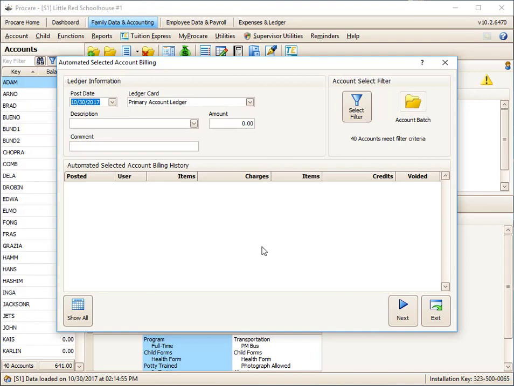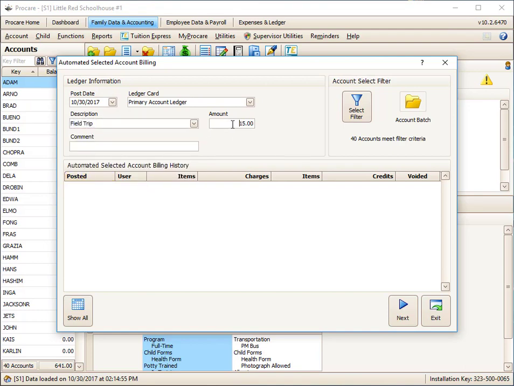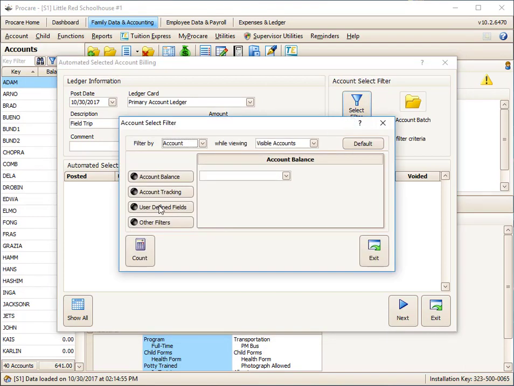So staying with that scenario of kindergartners next Wednesday, what I'd want to do is post it now. The description might be something like a field trip, and maybe it's $15. But I don't want to charge all the children that, only kindergartners who are currently enrolled as of next Wednesday. So I'm going to click on Select Filter.